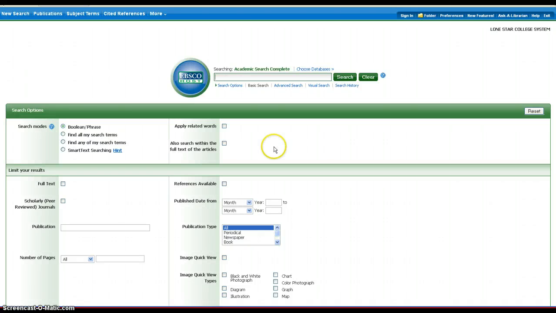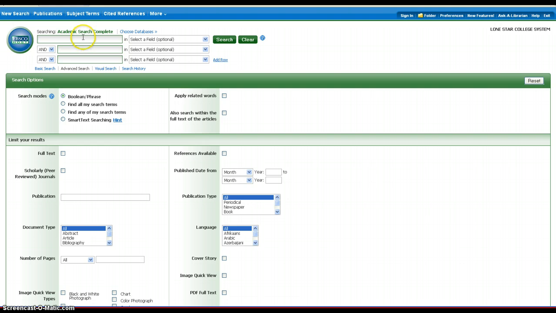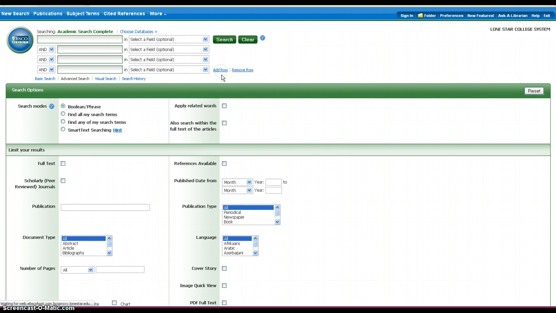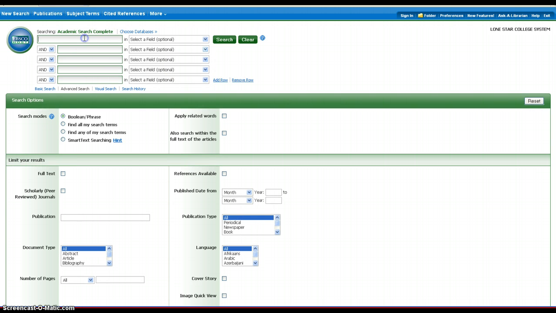All right, so here we are on the Academic Search Complete search page. The first thing you're going to want to do is click on Advanced Search. What this will do is open up a new kind of search window. Up here, you'll find the fields that you can search in, and you can add more fields as you want. So you can add as many fields as you want to make your search more specific.